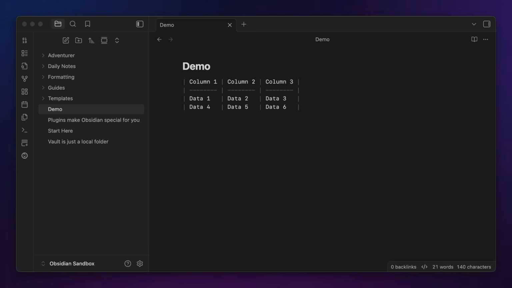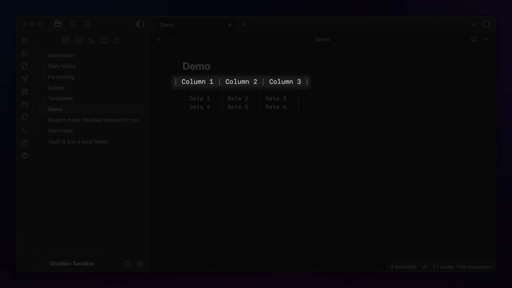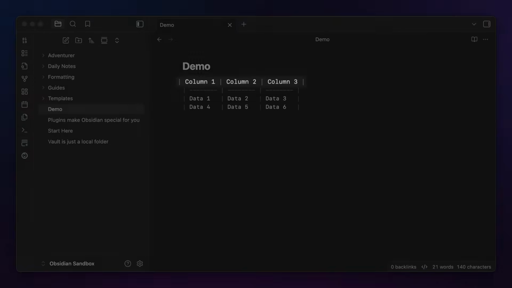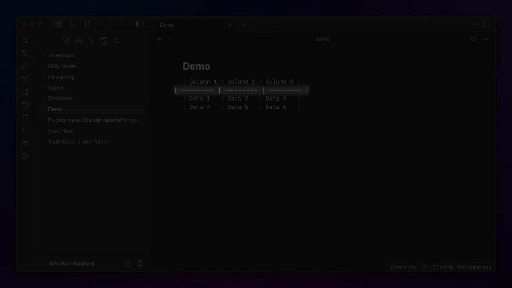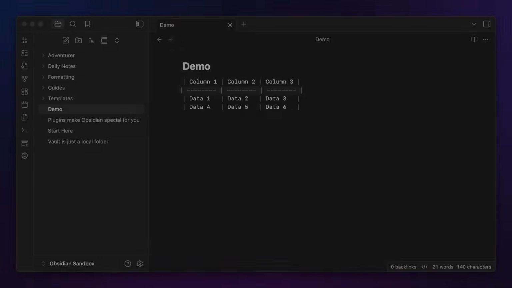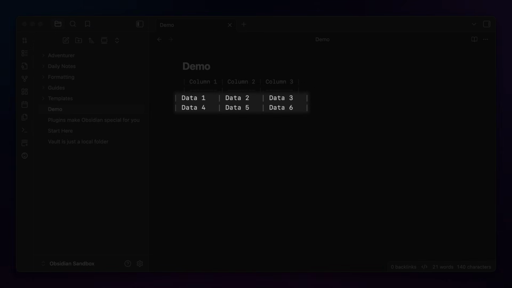So here we've got 3 different columns, and in the first row of this code, you see the column 1, column 2, and column 3 headers. Whatever text you put in between the pipe characters will be the text that appears at the top of this table. The second row with the dashes is what tells Markdown this is a table. And then each row after that is your data.